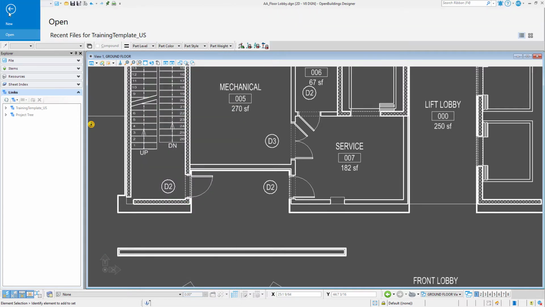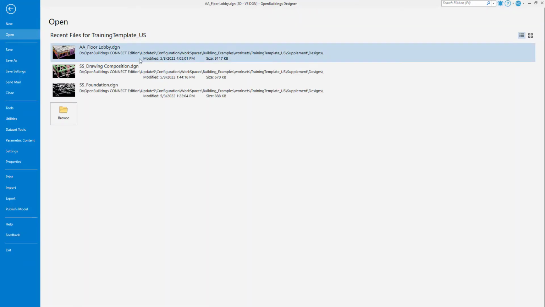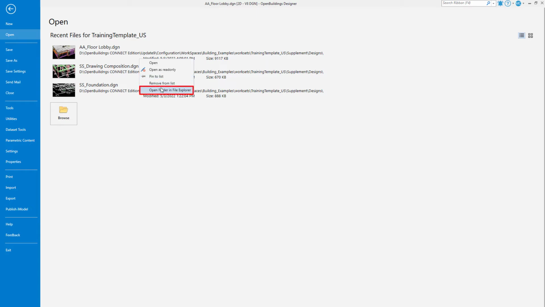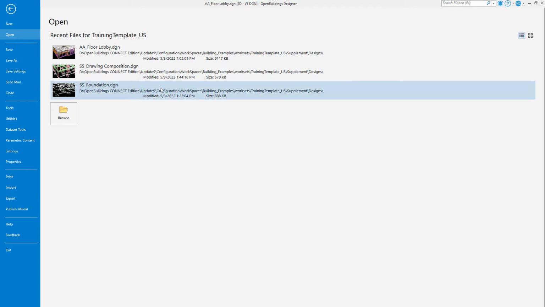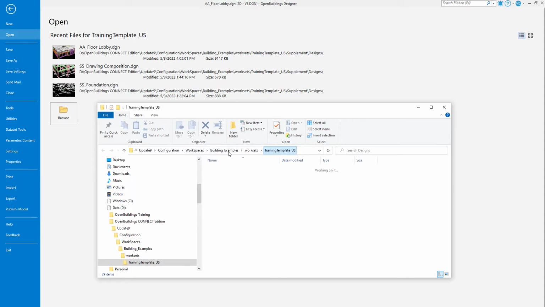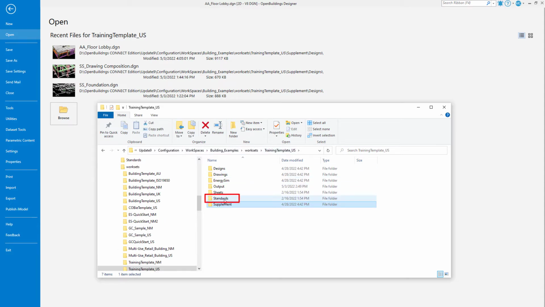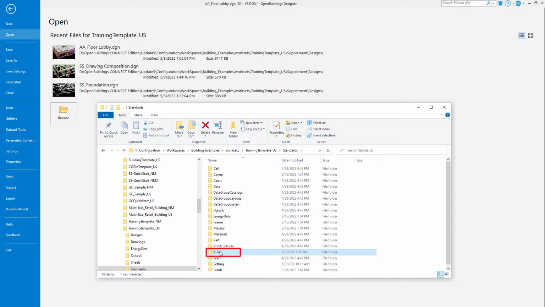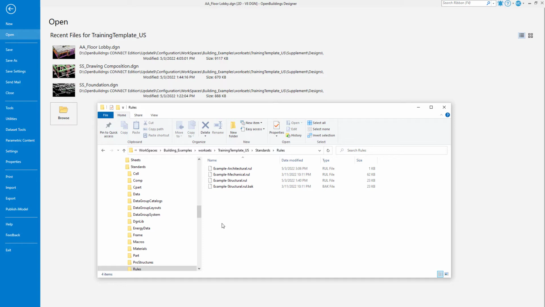I will navigate to the WorkSet folder, Training Template US in this case, and select the Standards Rules folder. Here I can see that I have several rules which I have renamed with the prefix example. So for the architectural rules, I will be using example architectural.